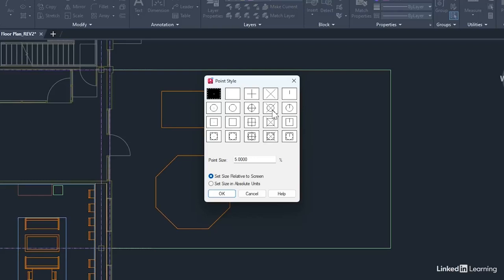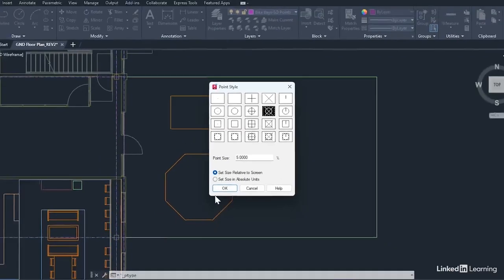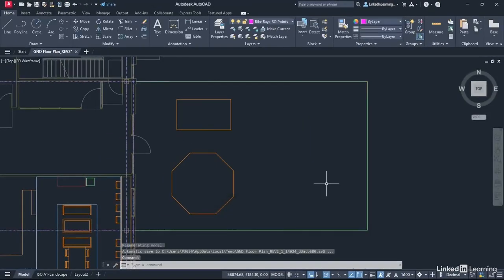We're going to select this one here. Can you see that one there? Circle with a diagonal cross through it. That is actually the same symbol that you use for the node object snap, which we're going to utilize in a minute when we're placing our bike bays. Now, the point size, we're going to make that 5% set size relative to screen. You don't want it to be absolute units. You want it size relative to screen, so it's always 5% of the screen size. I'll explain that when we've placed the points. I'm going to click on OK now, so that point style is now set.